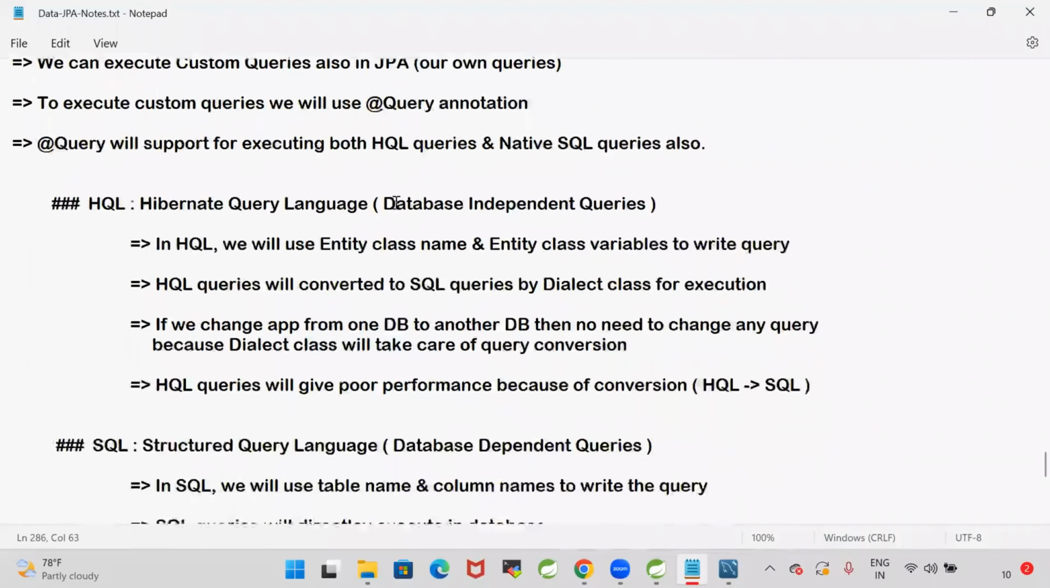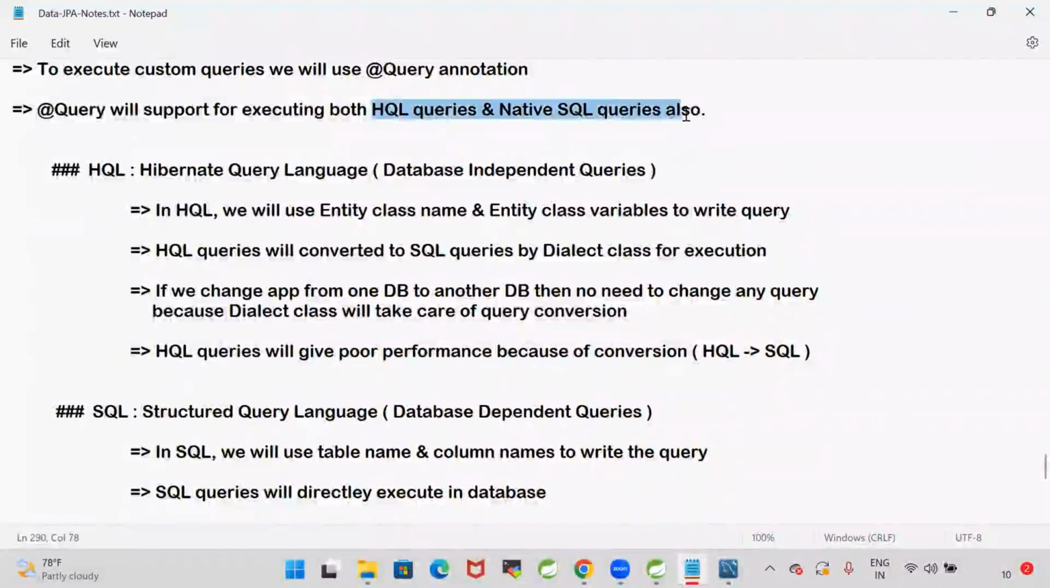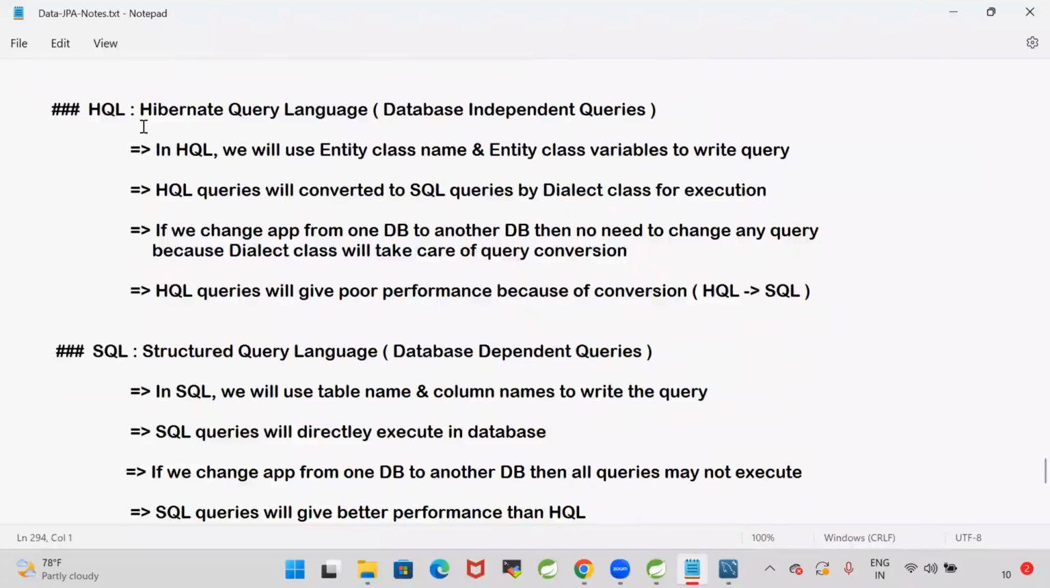So here we need to understand what is HQL and what is native SQL. HQL stands for Hibernate Query Language, database independent queries. In an HQL query, if you want to retrieve the data or do some operation, we use the entity class name and entity class variables to write that query. HQL queries will be converted to SQL queries by dialect class for execution, because the database doesn't know about HQL, it knows only SQL. This HQL query should be converted to SQL query.